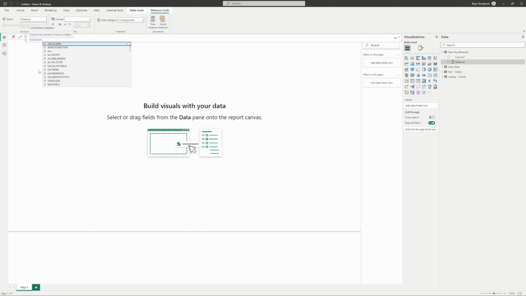But let me go through count rows, the most used one that I use. If you use count rows, it is exactly what it says it is. It is counting the rows on the table that you provided. So we want to do a client count, so we're going to simply count the rows on our client table.